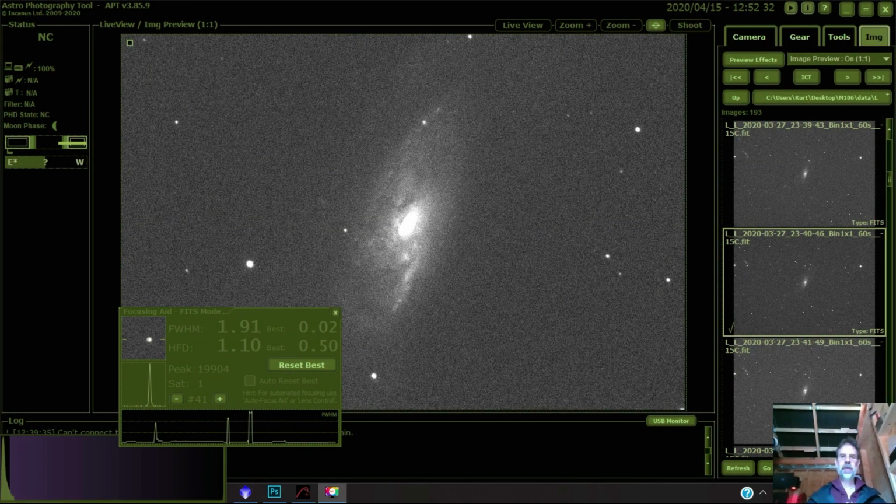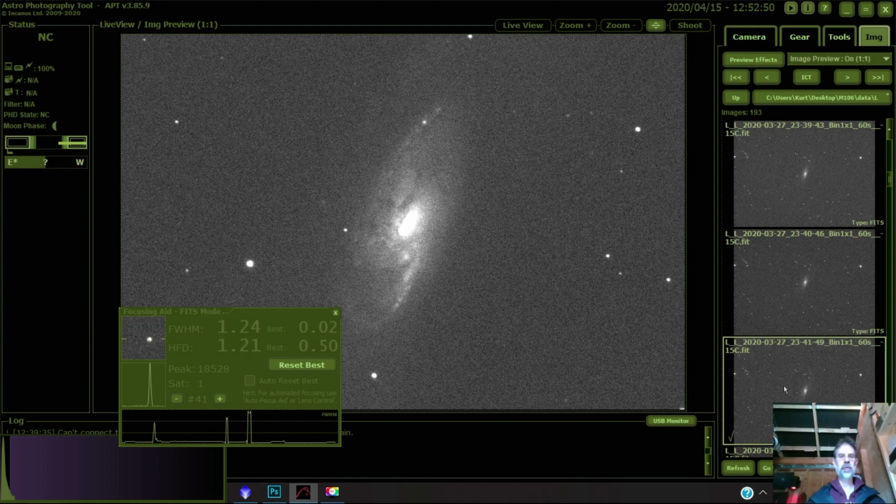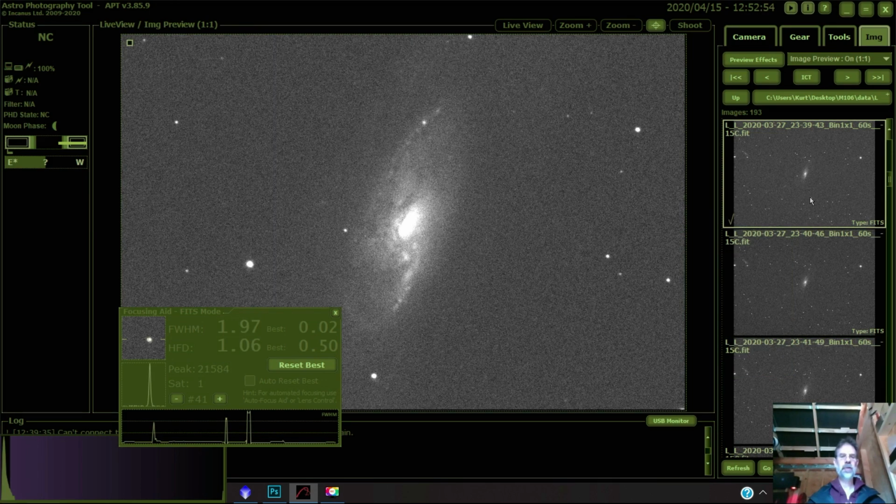Well, howdy, folks. It's a few nights after, and I just wanted to clarify some of this focusing business. So you want to go on a good star like this one right here. You don't want to go on one that's too big. So something mid-size, and it's 1.10. On another frame, it's 1.21. So it's going to vary a bit.